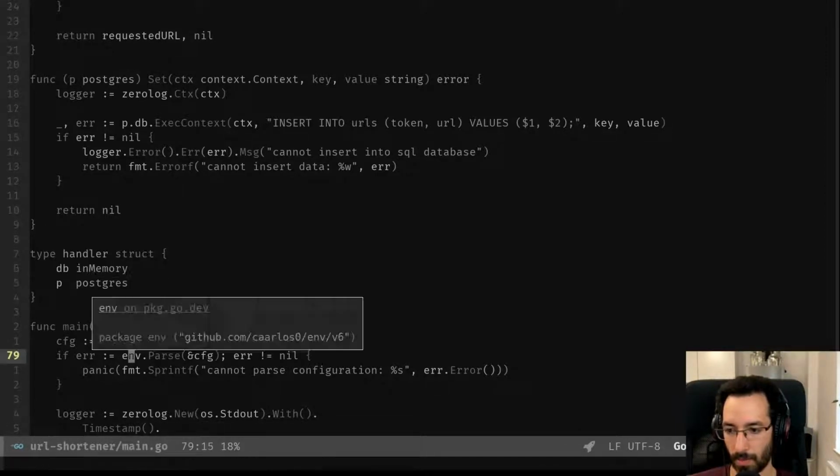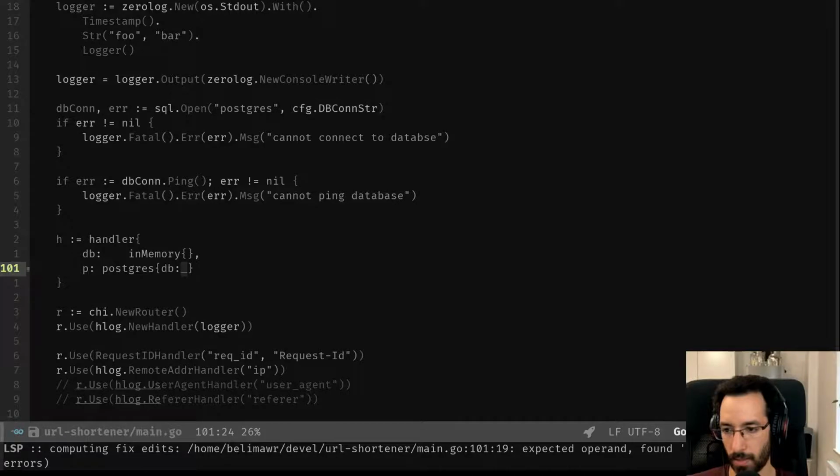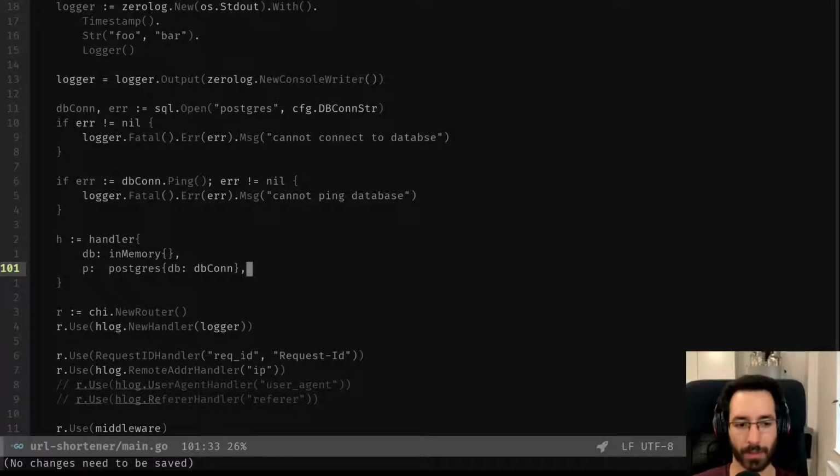And then in your main.go, when we initialize the handler, we do a Postgres with the DB, that is the DB connection. We're gonna organize all of this later. Create proper constructors and everything. For now, let's focus on getting the interfaces right, and then we organize the packages, constructors, and everything.